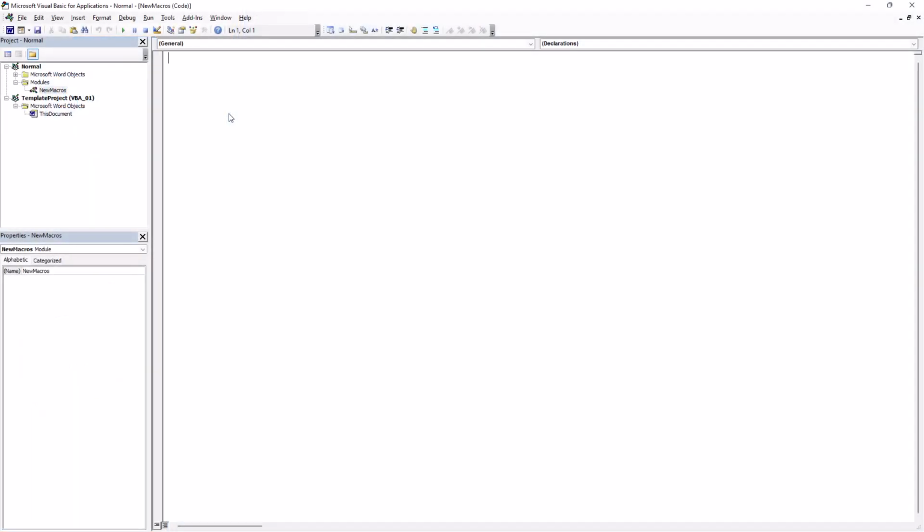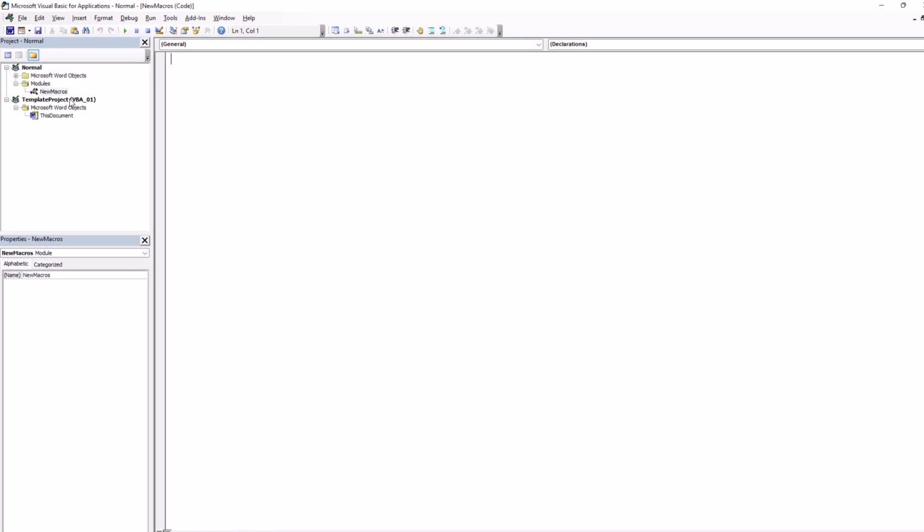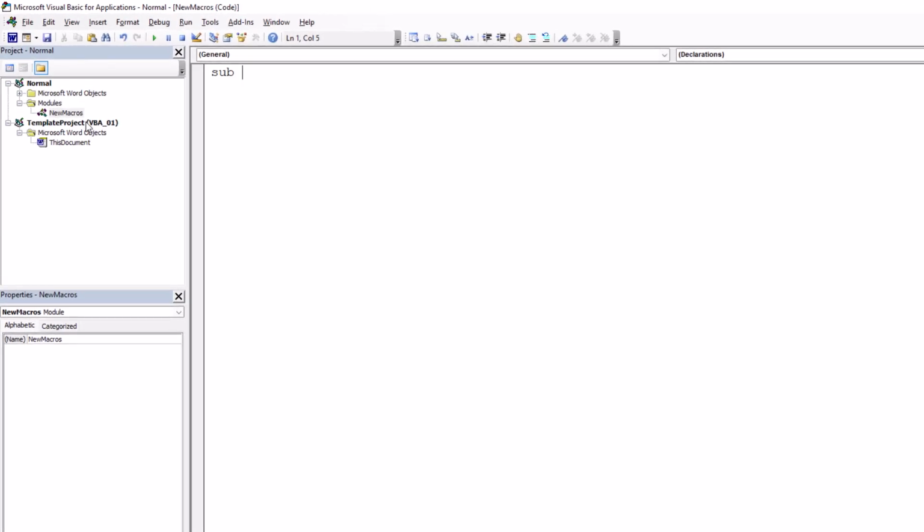I removed everything such as the macros and the VBA form. Now let's get familiar with variables. Inside of macro, I create a new macro, Sub MyMacro, press enter or return key. You get familiar with the message box function.